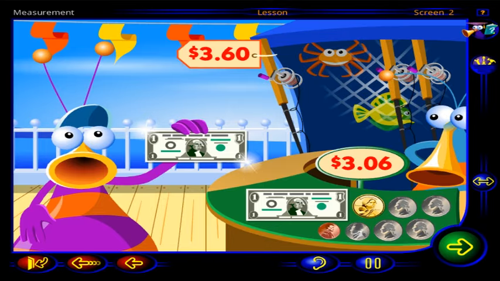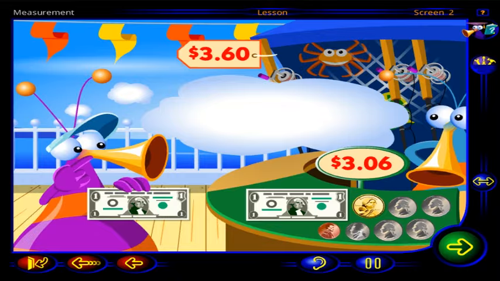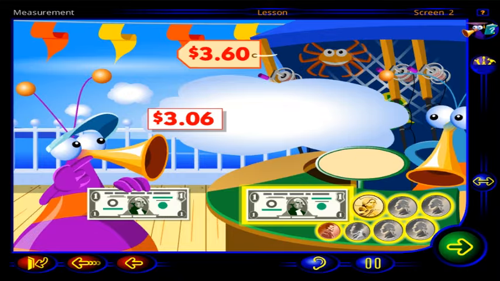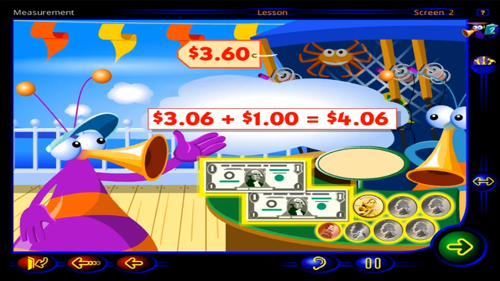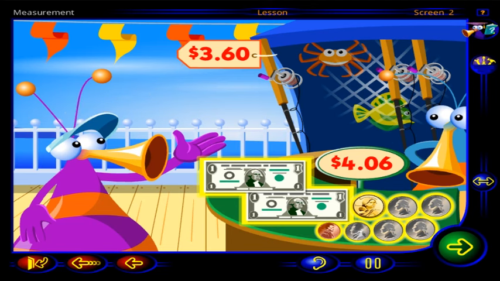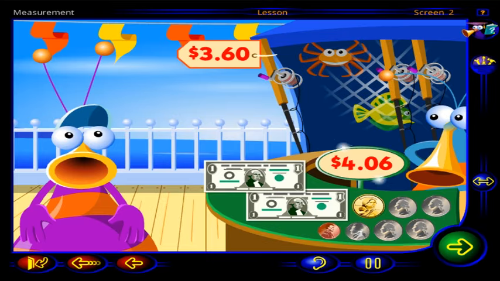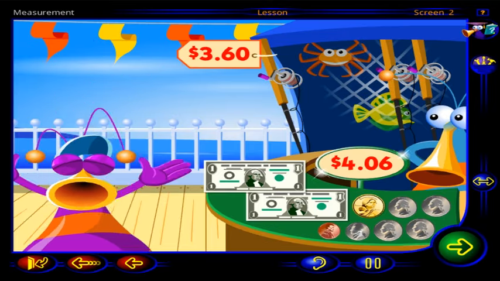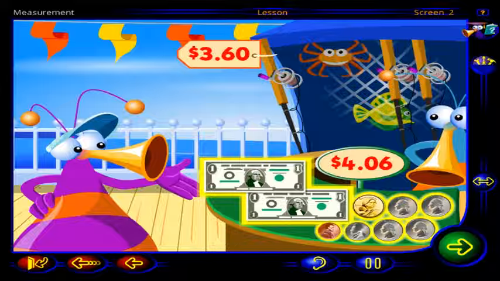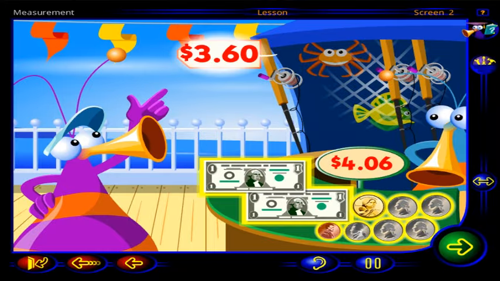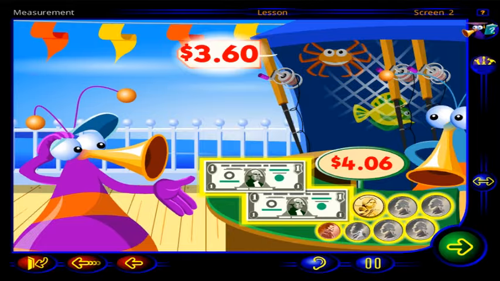Hey, a dollar bill. $3.06 plus one more dollar equals $4.06. That's more than enough to buy the fishing pole. Wait a minute. You don't have bills and coins that make up $3.60 exactly. So, which should you use?